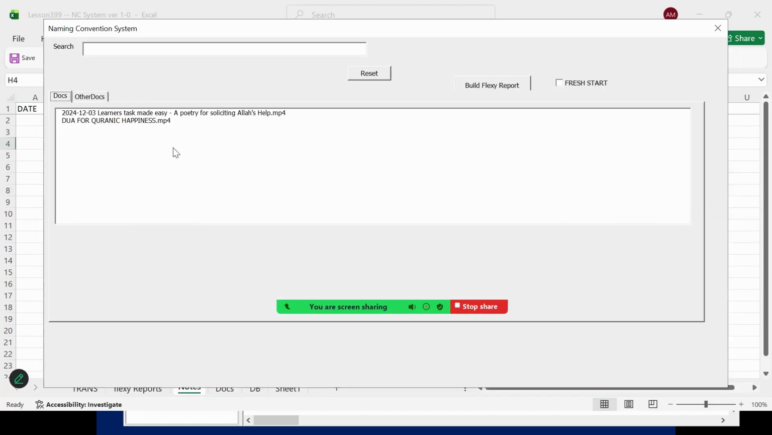So this was a brief explanation of the VBA code which we have used, how file types are considered, and how the files are moved. Next is the naming convention.